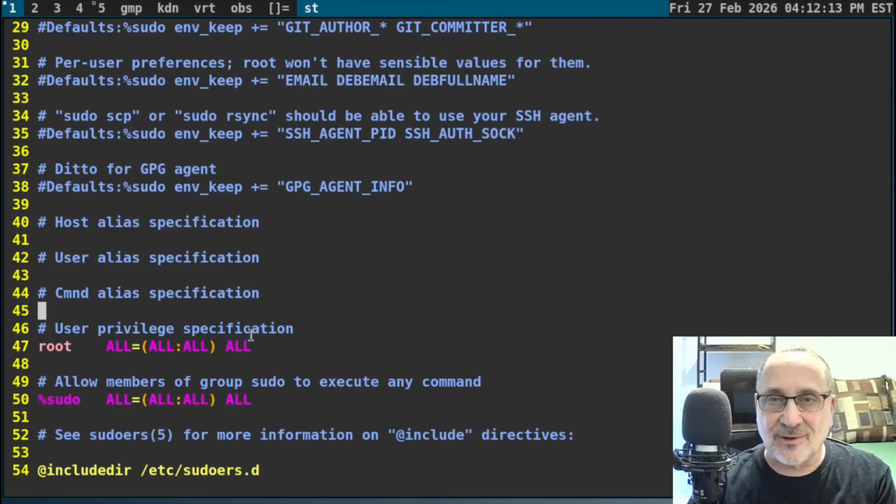But here it doesn't say whoever is part of the wheel group has all privileges. Whoever is part of the sudo group has all privileges, okay? Why they did it that way, I have no idea, but it works. And like I said, I didn't do anything in this file. That's just the way it was, the way the Debian installer set it up.